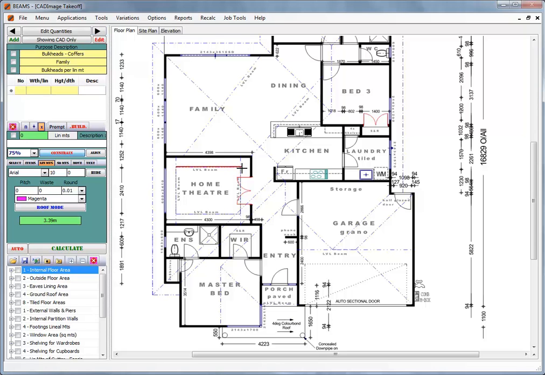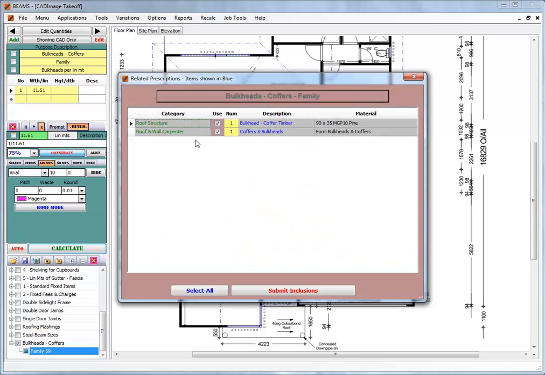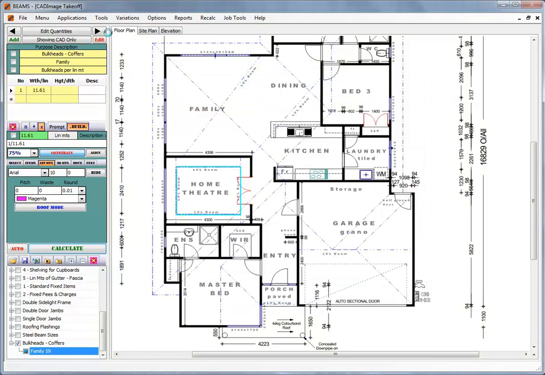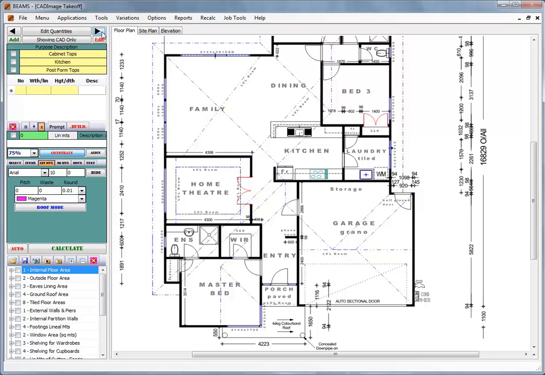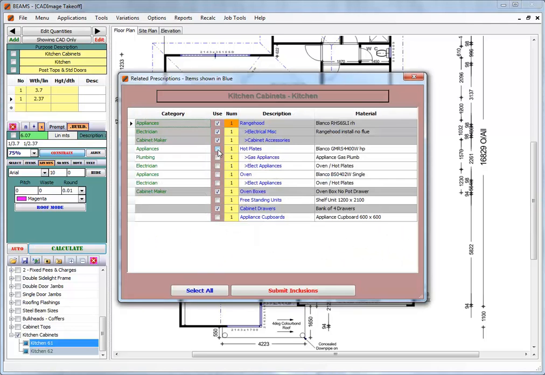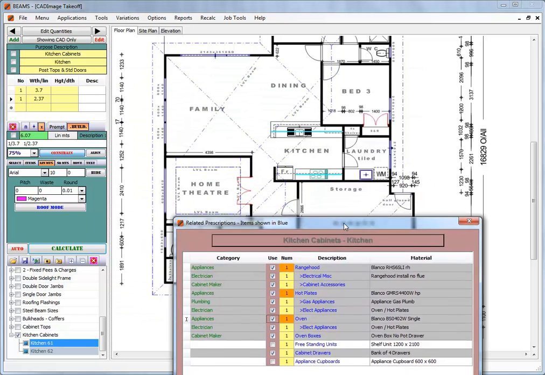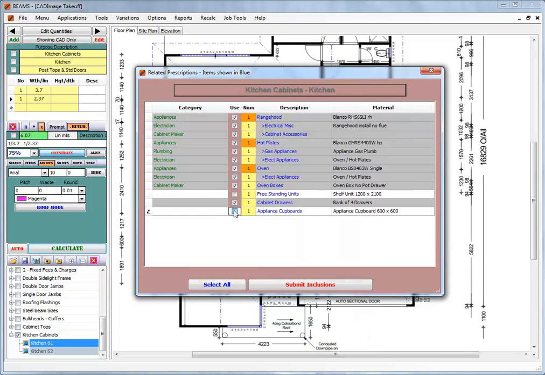Bulkheads, coffered ceilings. We notice there's one in the theatre. It'll make a provision for some timber and the carpenter. Any additional cabinet tops, we'll put one in here. Kitchen cabinets, again, simply lineal metres. Plates, oven. Put an appliance cabinet.